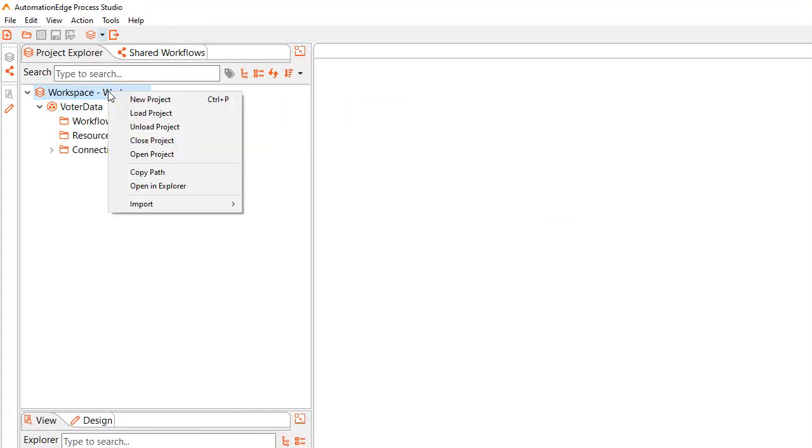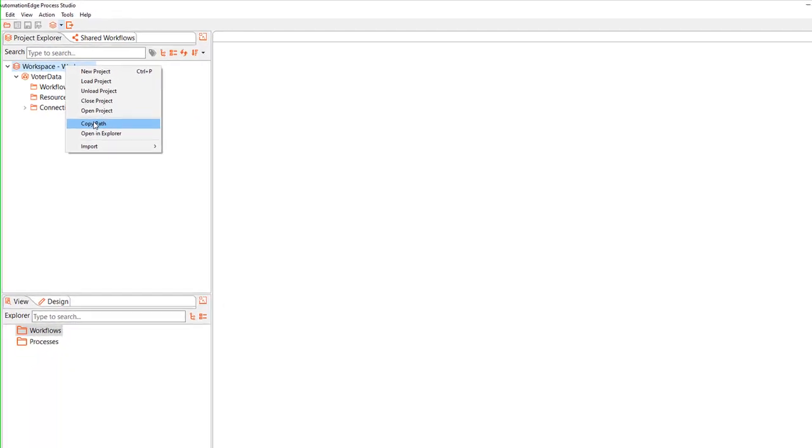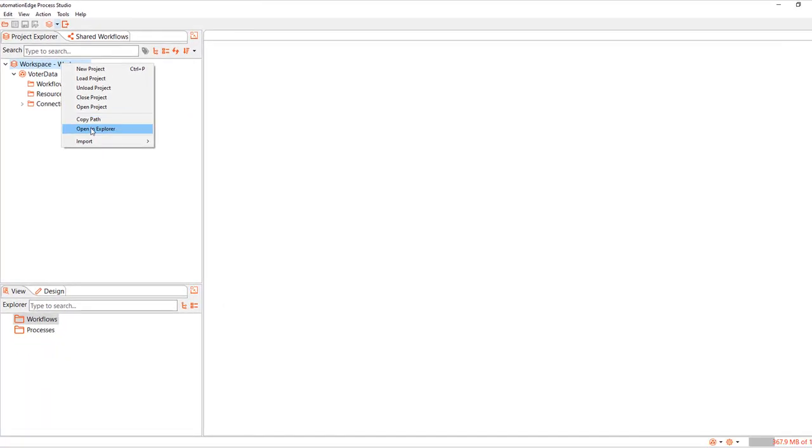Next available option is Copy Path. It allows you to copy the path of the workspace, workflow, process or resources file within the project. This makes it easy to directly access the file location through your system's file explorer. Open in Explorer is another useful feature. With this option, you can instantly open the workflow or navigate to the file location in the file explorer without having to search manually.